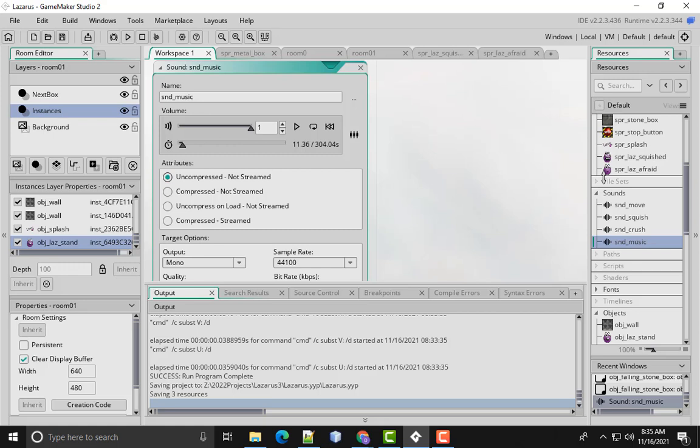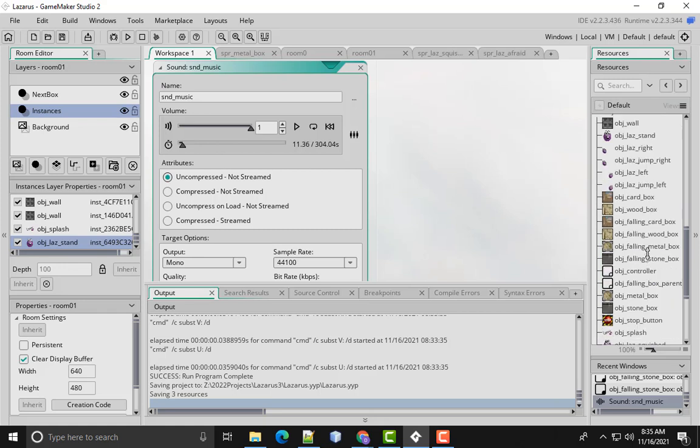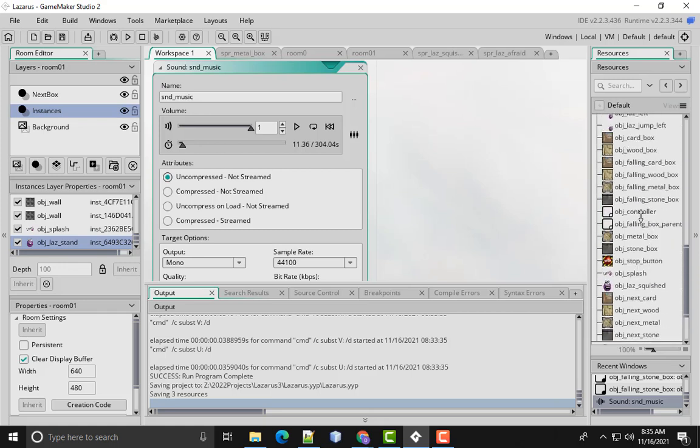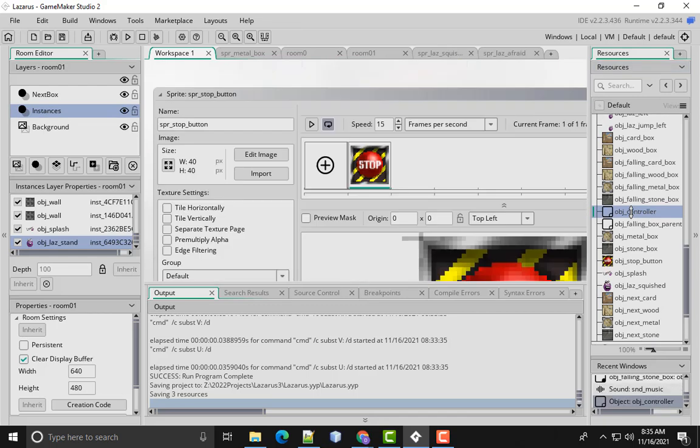Where do we put it, though? We got all these objects. Which one would you choose, you think? The controller, yes. Controller's a good choice. Controller because it's put on every room.